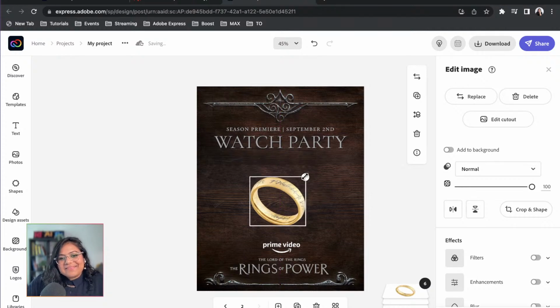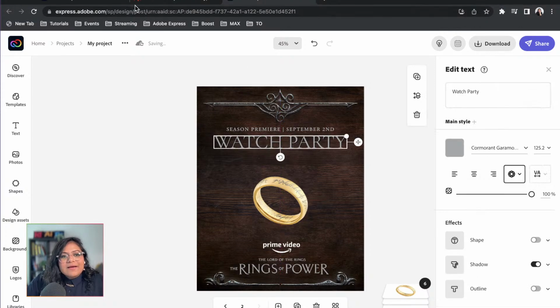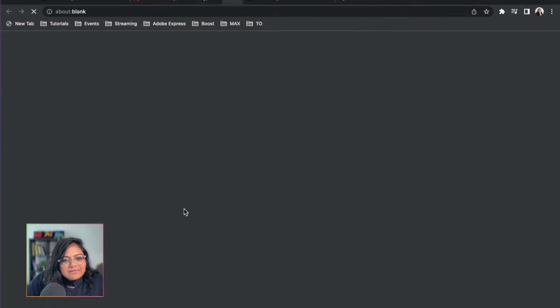Okay, so we have this ring here, right? And I think we should use these colors in here as well. And you know what? We did have something else, right? We did have this one.